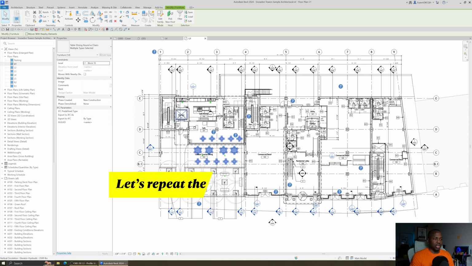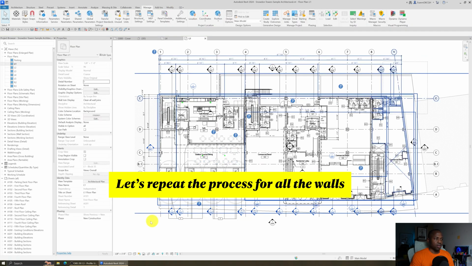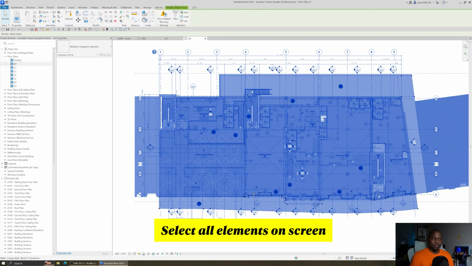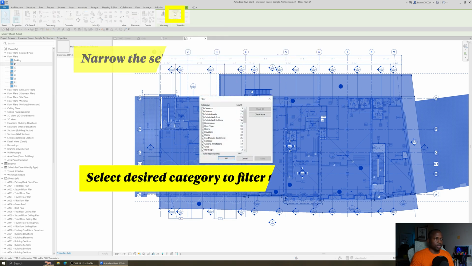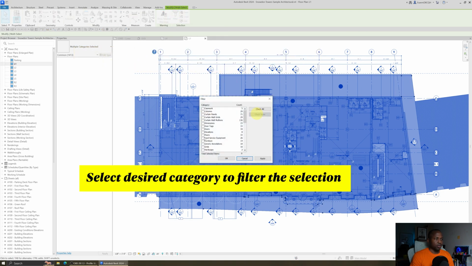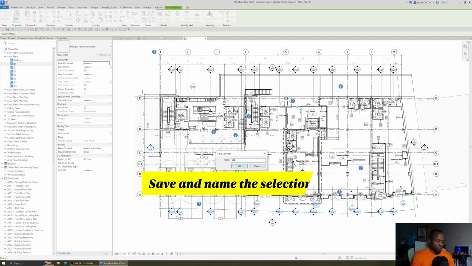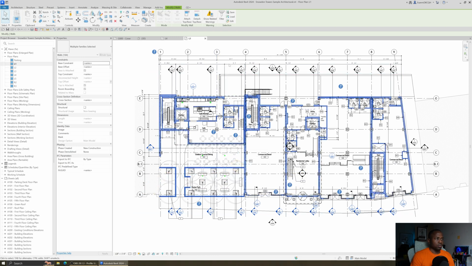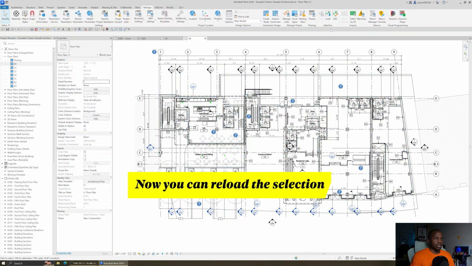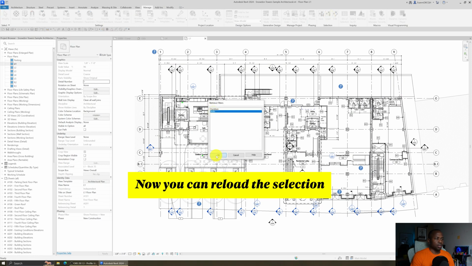Now I can do the same for all the walls in this view. If I do filter, check none, save selection, walls. If I deselect and now go to load selection, I can load back my selection.